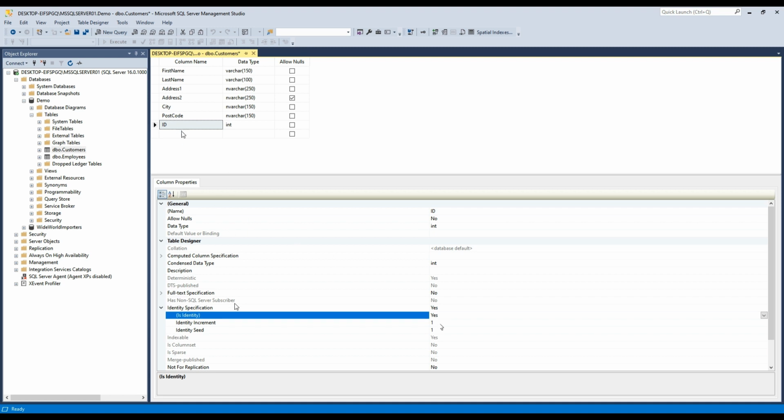So in our case, we just say that it is identity. Yes, it is. And then you've also got identity increment and identity seed. What are increment and seed? The identity seed says where you want your identity column to start. It will automatically start with 1 and increment by 1. But I want all my IDs to have at least 3 digits, so I'm going to start it with 100 and then increase it by 1. So 101, 102 and so on will then increase automatically.